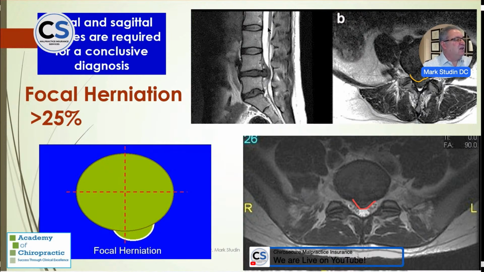I can't see where this almost appears. This is not like the cord's coming down, the conus medullaris. It just seems a little low. It might be, but I can't tell in this sequence.